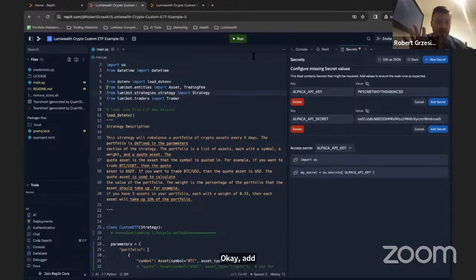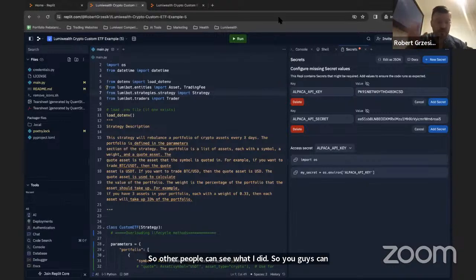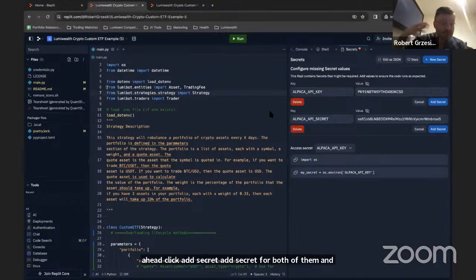I'm going to leave it here so other people can see what I did, so you guys can follow along for those of you that are a little bit behind. But for those of you who want to jump ahead, click add secret for both of them, and then hit run, and the bot should start working for you.